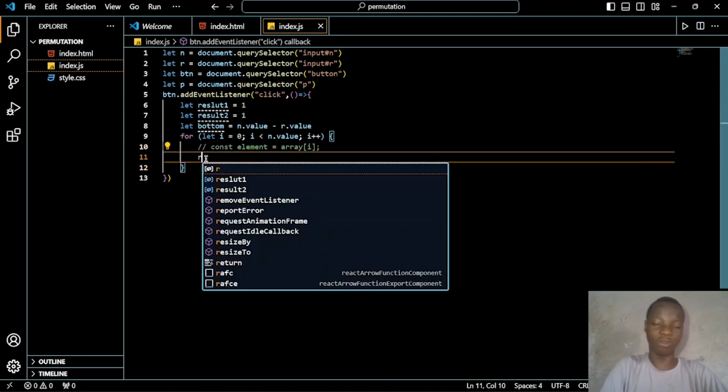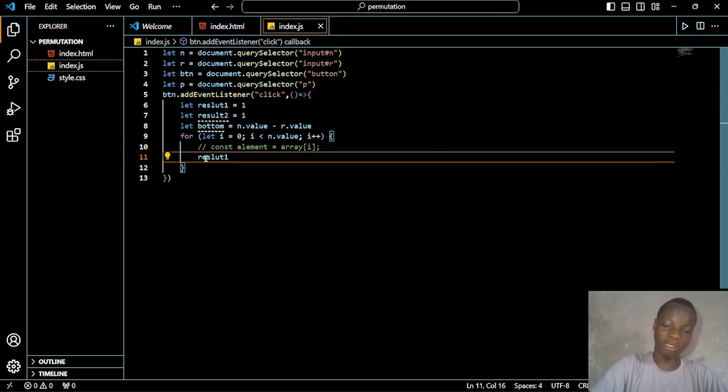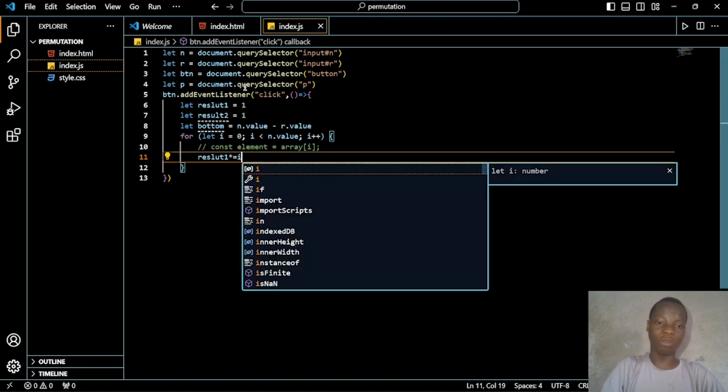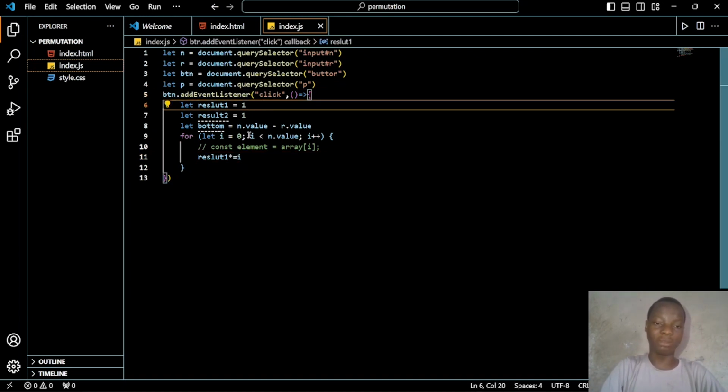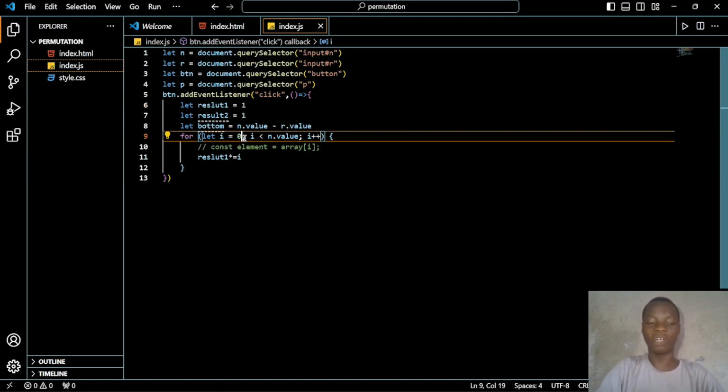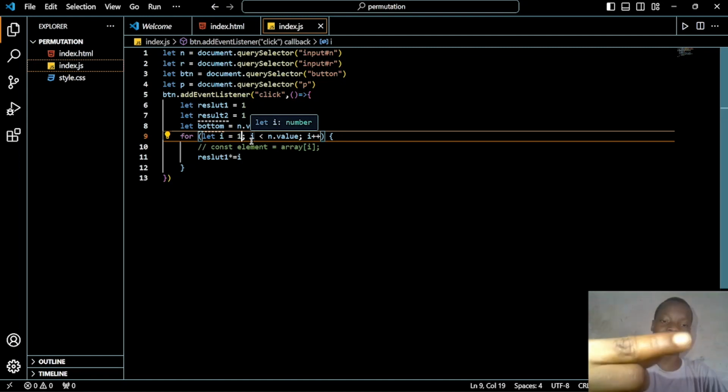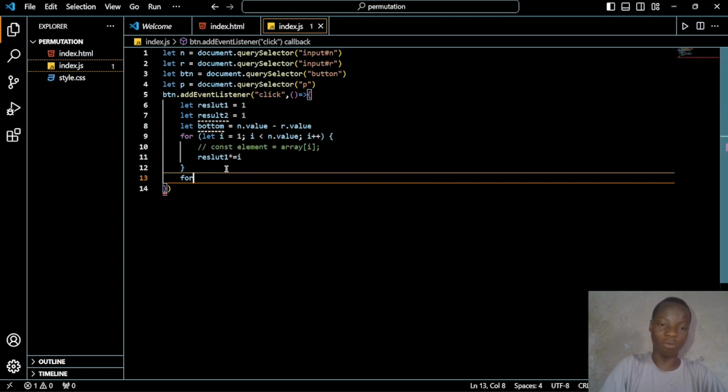Now I told you we're going to be using this result1. So result1 times equals i. Result1 will be timesing the i. The i is not starting from 0, because we are not going to use 0 in the factorial. If I find the factorial of 2, it will be 2 times 1, not 2 times 1 times 0, which gives us 0. So the i is going to start from 1. First time, 1 times 1 is 1. Okay, it will go again. Now go to 2. 2 times 1, something like that. That's what I'm going to be doing. So now let's do the next for loop.